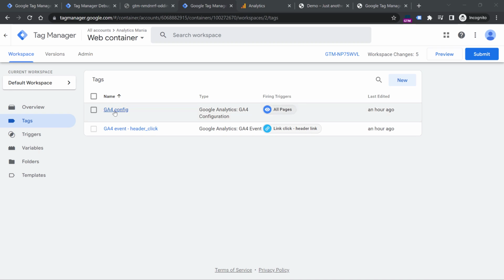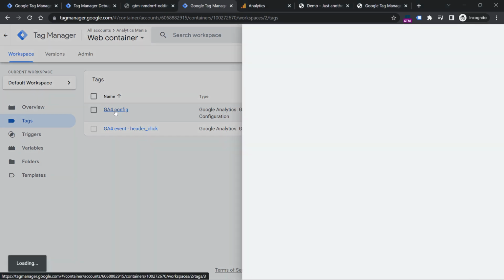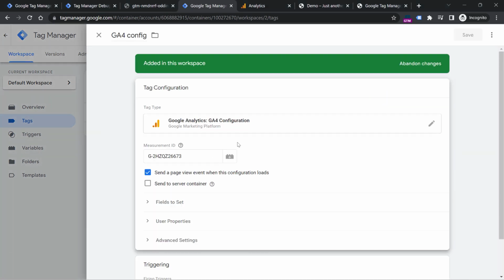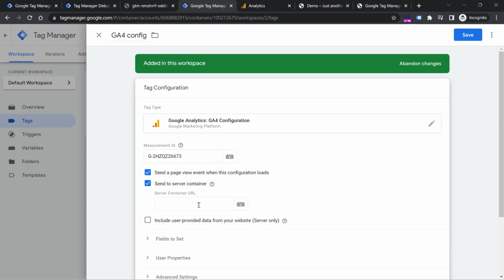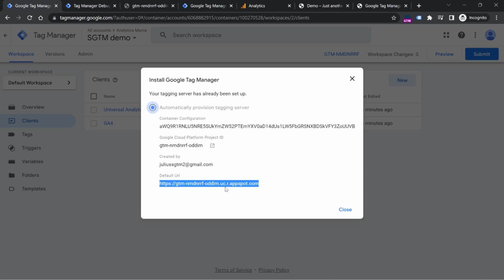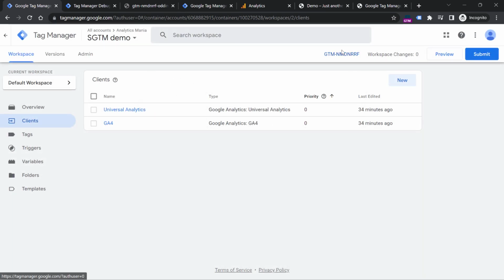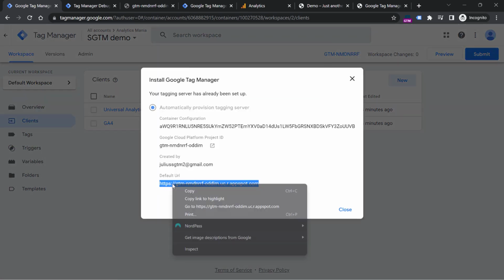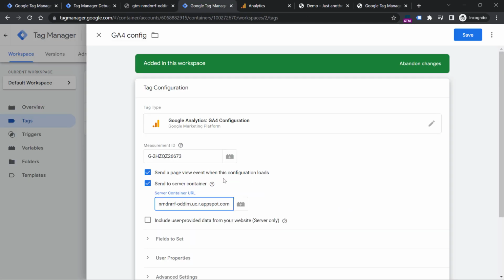And we can do that by opening the configuration tag and then clicking on the pencil and selecting Send to Server Container. Now we have to enter the URL of our server, and we already know that. It is available in the preview mode, or we can also find it right here if we click on the container ID of our server container. So you can copy this and then paste it right here.